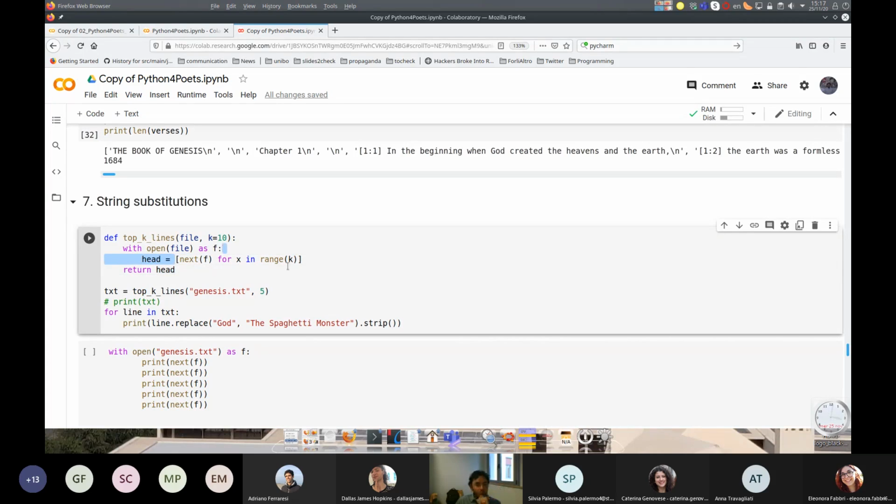So once again, it's a one-liner. It's going to be next f for x in the range from 0 all the way up to k. So what I'm going to get here is the top k lines in the file, and I'm going to return it. Here I call the function with my file as the input, and I'm going to store the value in txt.